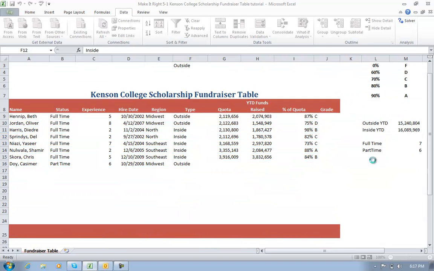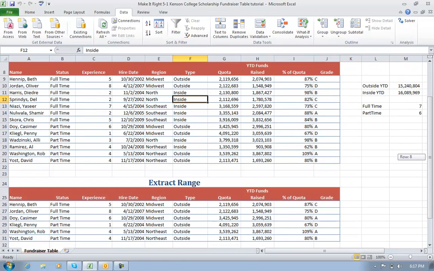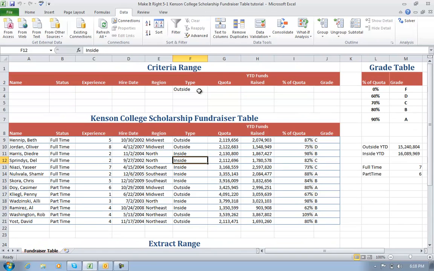I'm going to go ahead and click OK. And you'll notice that up above I've got the criteria. Down below it extracted all of the records that met the criteria that I put in, that criteria being outside. I could go on then, I could go back up, hit delete. Maybe I want to look at my full-time sales people who have experience of more than 5 years. So I could go greater than. Now if I want to include 5 years, I would go greater than or equal to 5.